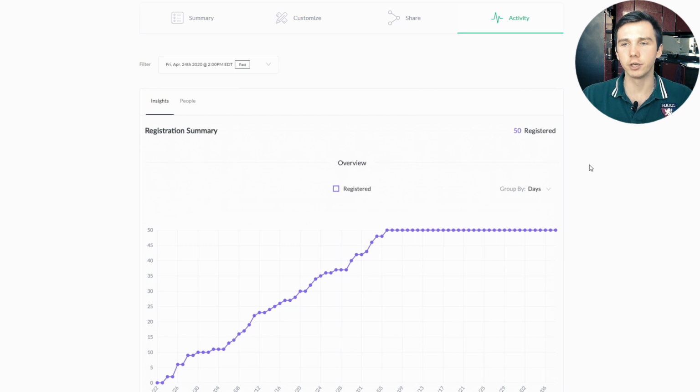When you go to the activity tab, you will have all your webinar analytics under there. And first off, you can see your registration summary. When did your registrants actually register for the webinar? What I'm actually missing here is how well did the minimalistic Demio landing pages actually convert? Is their approach good on that? I would like to have that data as well.